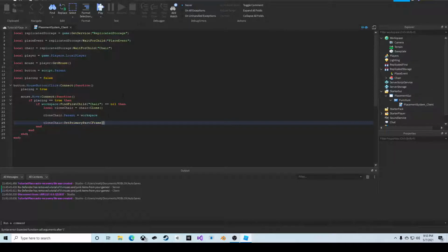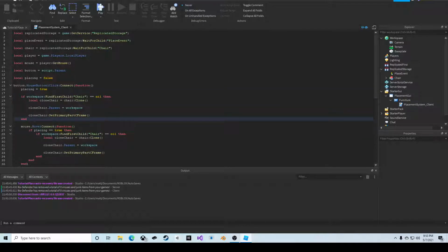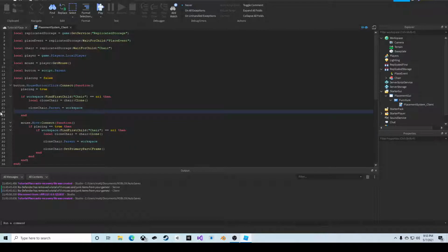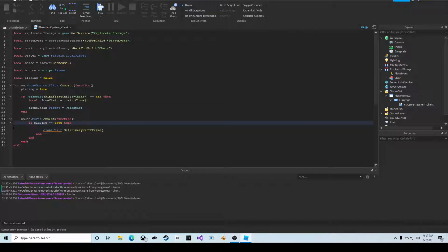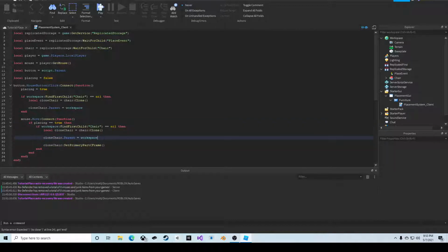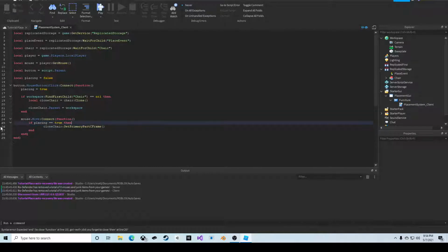In fact, for this stuff we can put this outside of our mouse.move, mainly because we don't really need to check for it every time we're moving the mouse. That's just unnecessary. So then in that case, we'll actually still have to make sure. We don't need the if statement actually. So I'm jumbled about. I don't even know what I'm thinking about. But yeah. So clone chair.